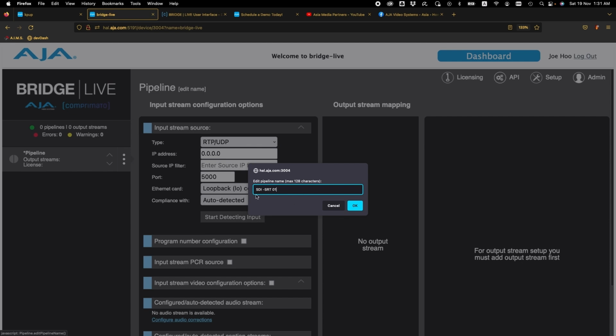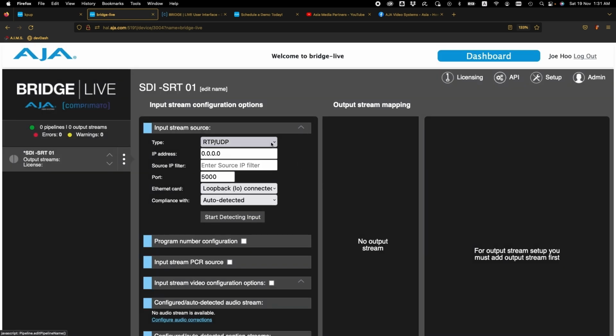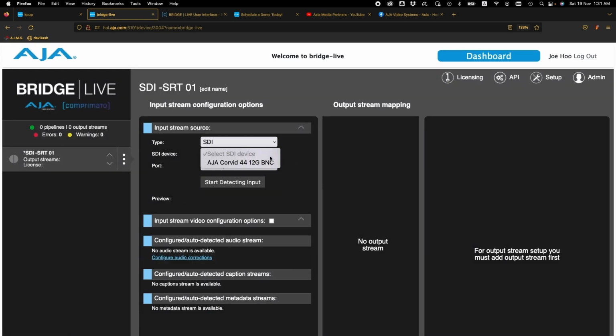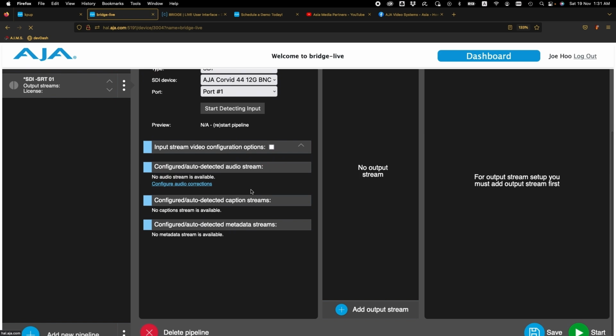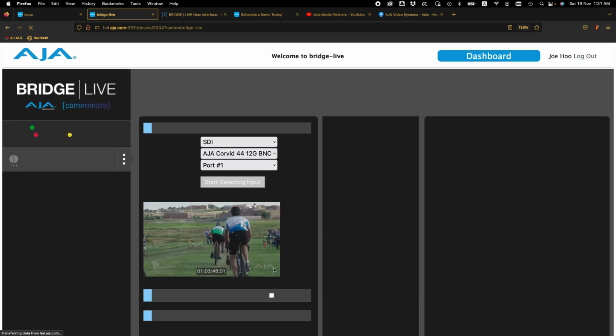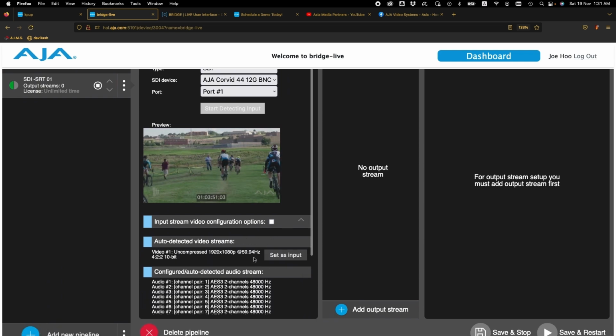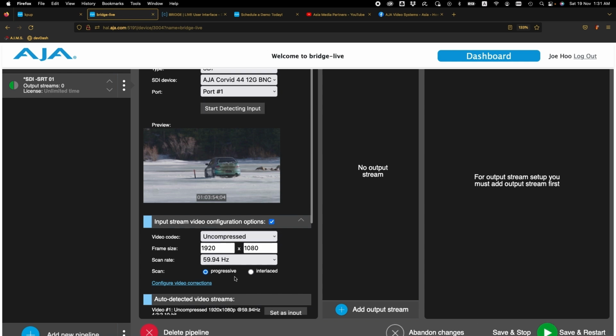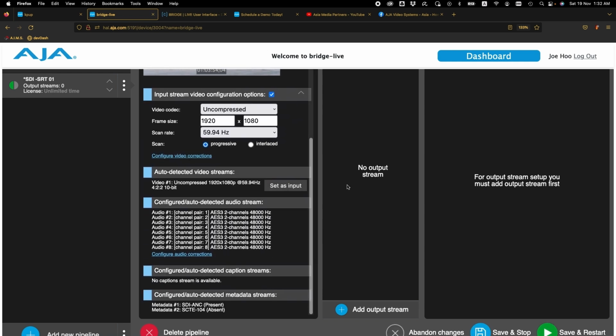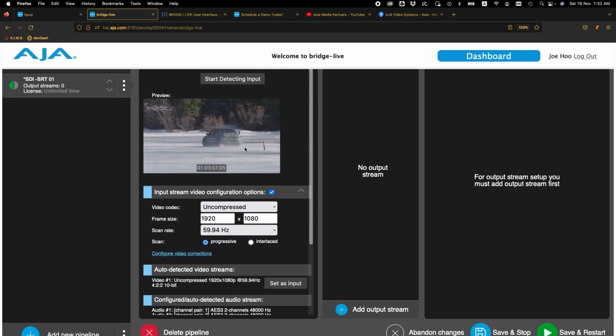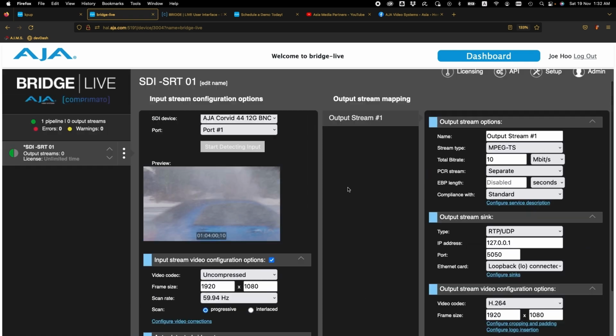I'm going to name this pipeline SDI to SRT01. Of course, let's choose SDI input 1 for the first pipeline and click on start detecting input. Just give it a second or two. Once it detects the input, we can copy the parameters. Just one click to copy the detected parameters to the input parameters here. That's all I'm going to set up for the input part. Now I can start on the output.